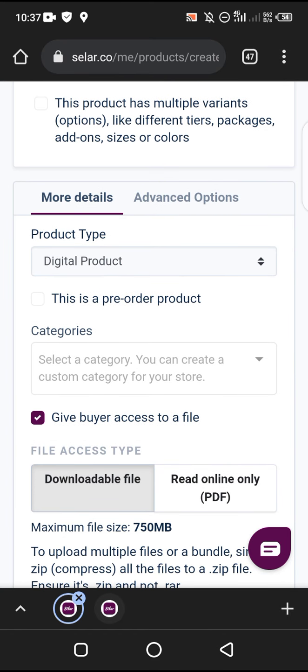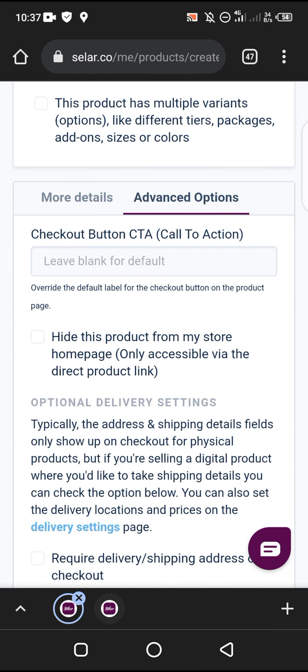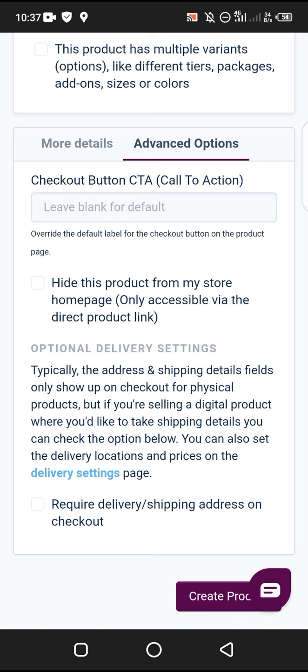Now, under more details, we've already selected that our product is digital products. If we go to advanced options, this question, checkout button CTA, means do you want to change the original call to action? The default call to action on the page is Buy Now. So when they see the payment button, what they are also going to see is Buy Now.